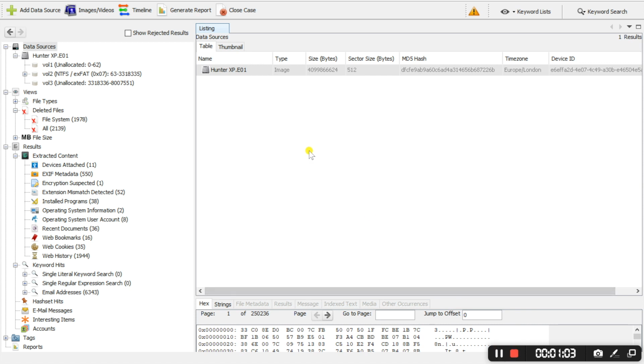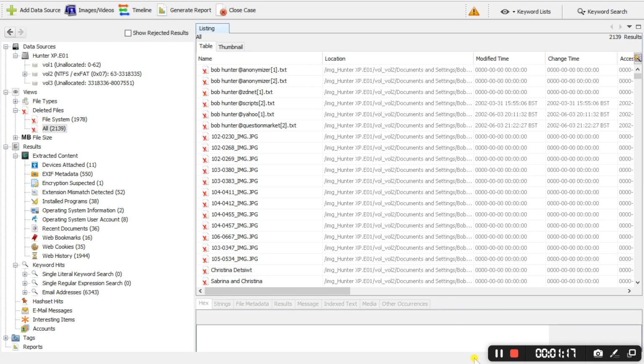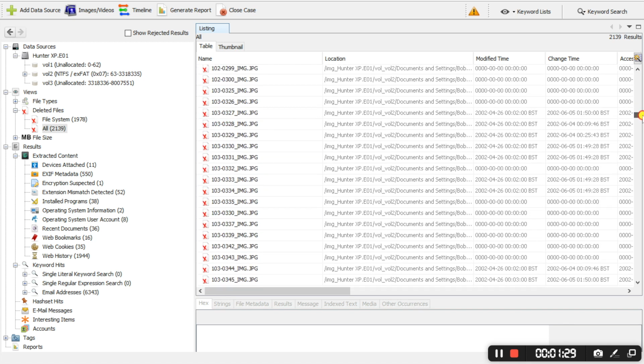Today, the very first example we are going to look at are deleted files. This can be found in the tree pane on the left hand side. So we are going to select deleted files and go to all. This section contains all the deleted files on the evidence file added. As you can see, on this evidence file we have a lot of deleted files.